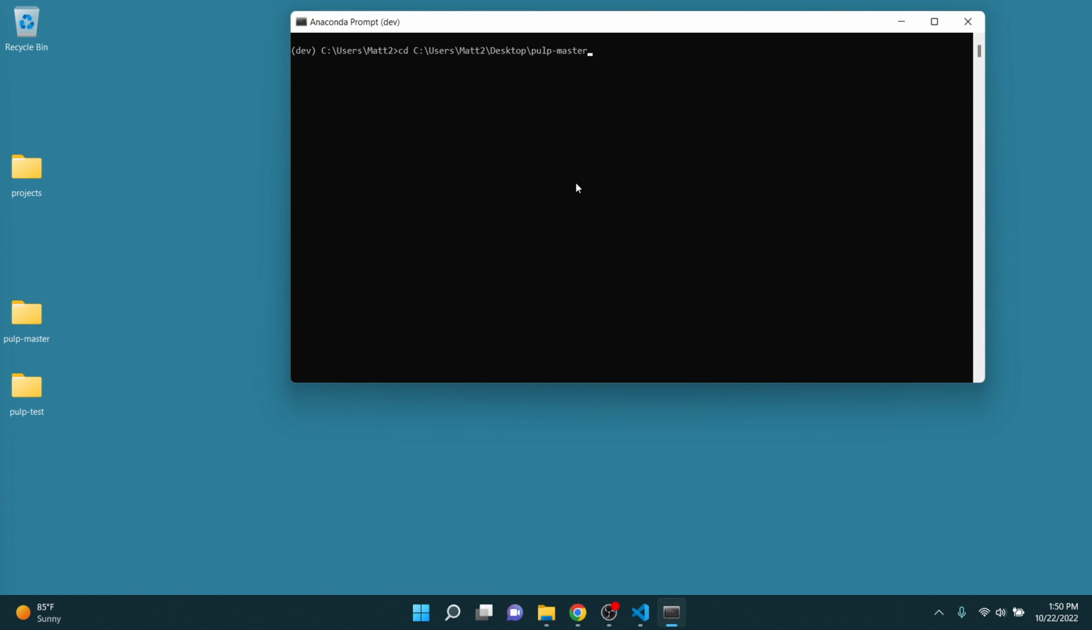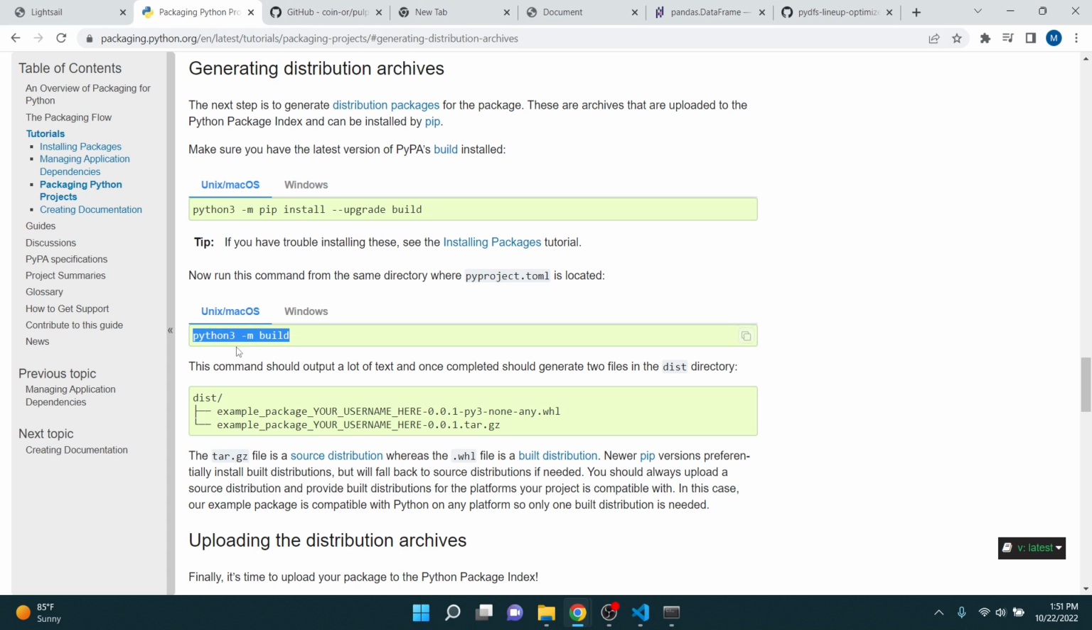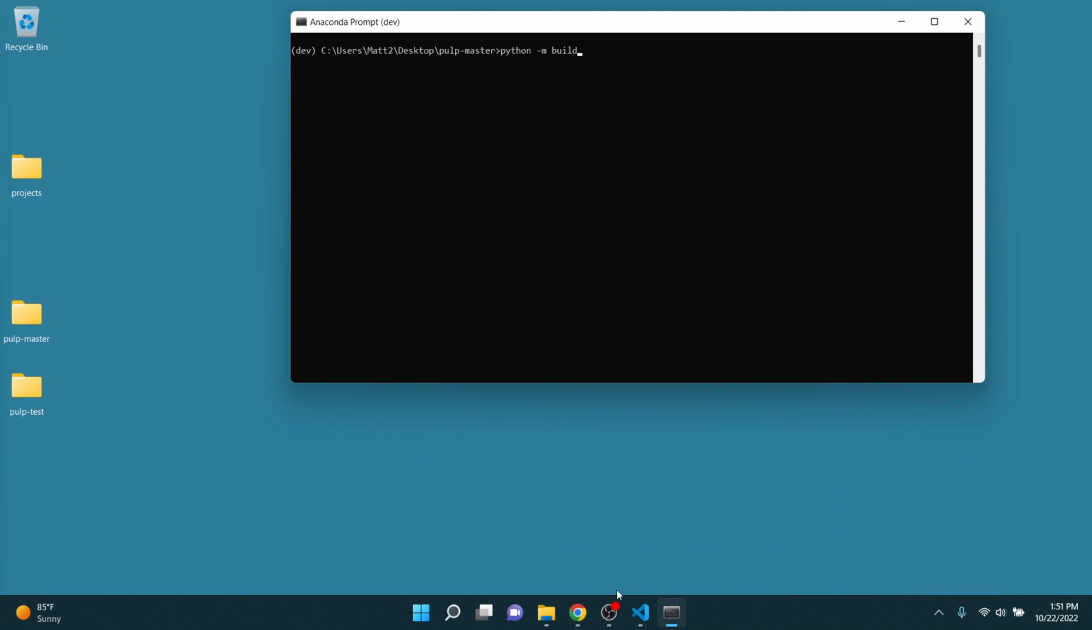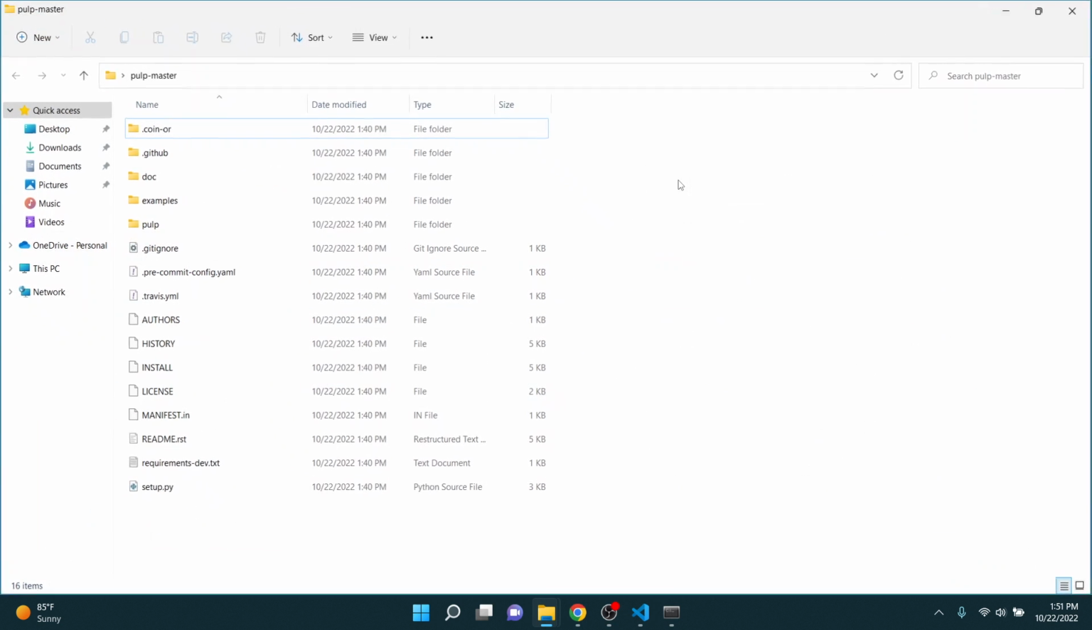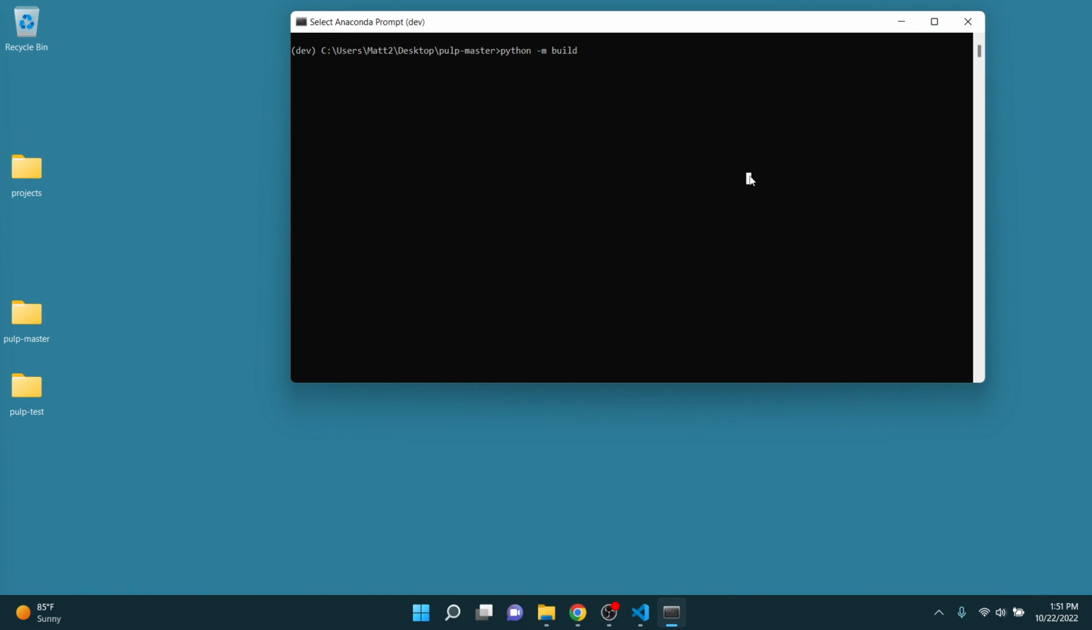CD space that, and then Python. Is it just Python dash M build? Forget. Yeah, Python dash M. So if we look inside this directory before I run this, there should not be like a dist or a build, and then it will create one afterward.